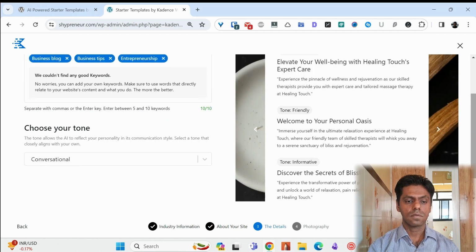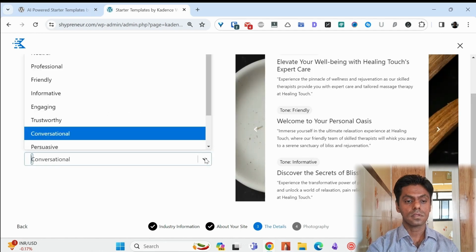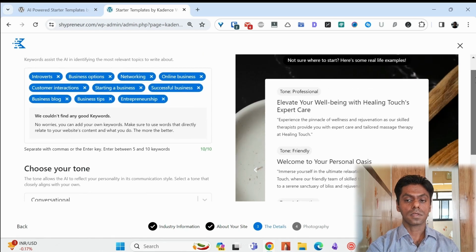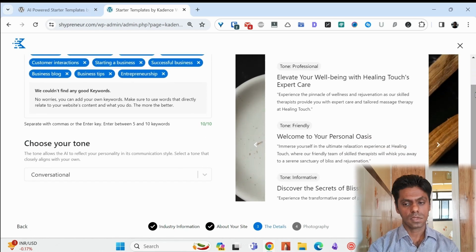Choose the tone of your website. Here you get a lot of options, whether you want it to sound professional, friendly, informative, engaging, trustworthy, conversational. So a lot of options are there. In my case, I picked conversational.